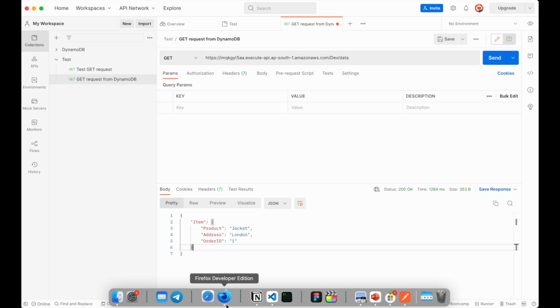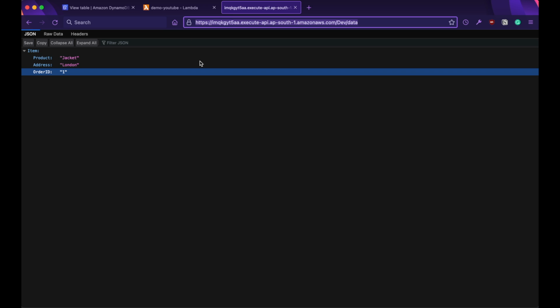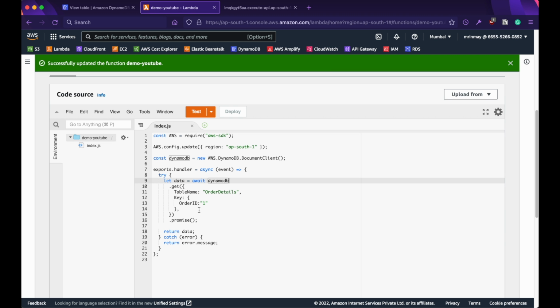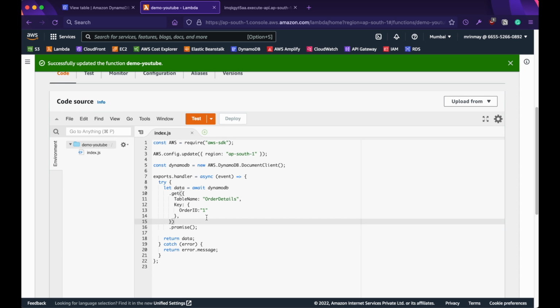So as I already said, in this case we have just hard coded the value. We have just hard coded the order ID here, but it's better to get this value from the event object and pass it here, so that you can dynamically pass the data.